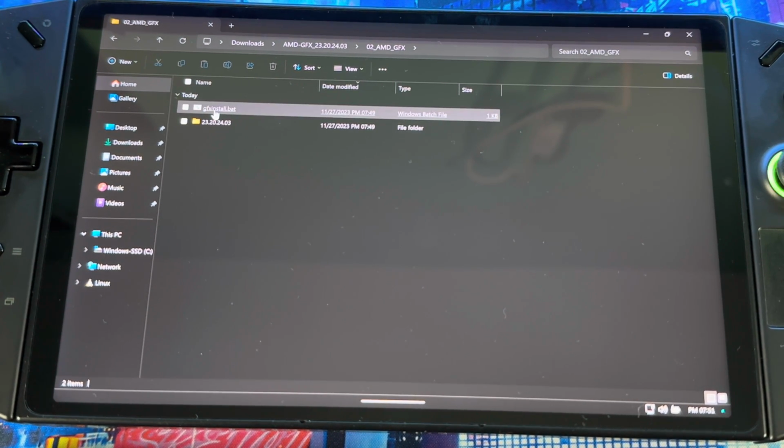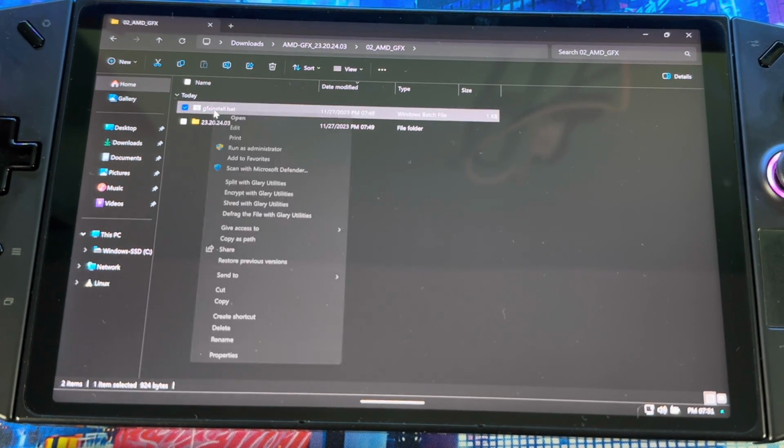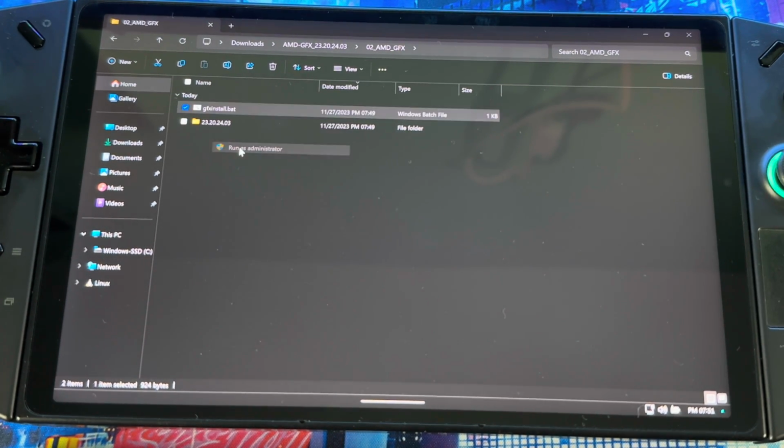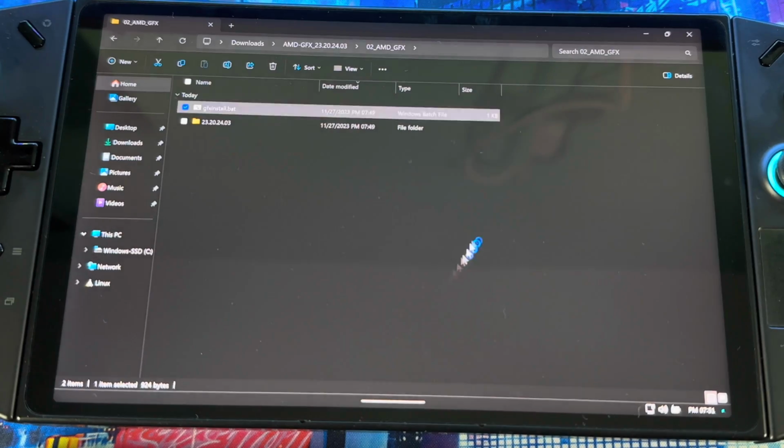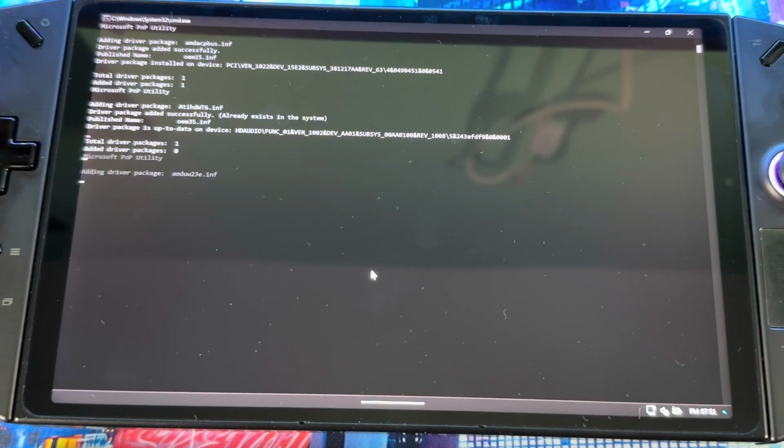When you come back to this file, you right click and run it as an administrator, right? When you do that, you run anyway and hit yes. A command prompt is going to pop up on your screen. Just let it do its thing. Your system might restart.